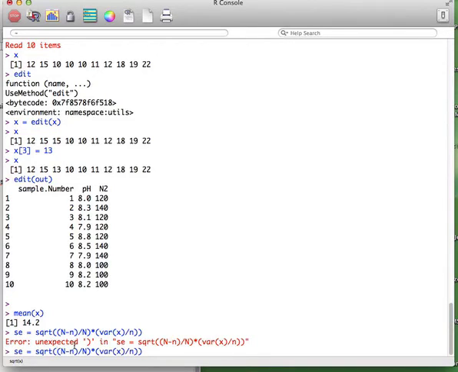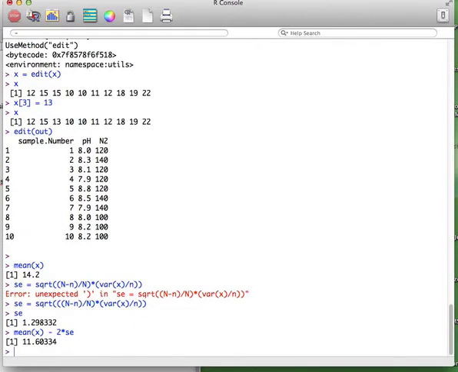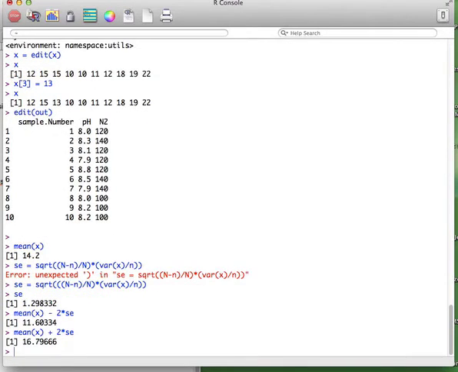I'm missing a parenthesis. Okay, there we go. Let's see, we've got our finite population correction right there. We have that. Okay, good. There's our standard error. So our confidence interval is actually going to be the mean of x minus 2 times the standard error, all the way to the mean of x plus 2 times the standard error. That's for simple random sampling with replacement. Okay.